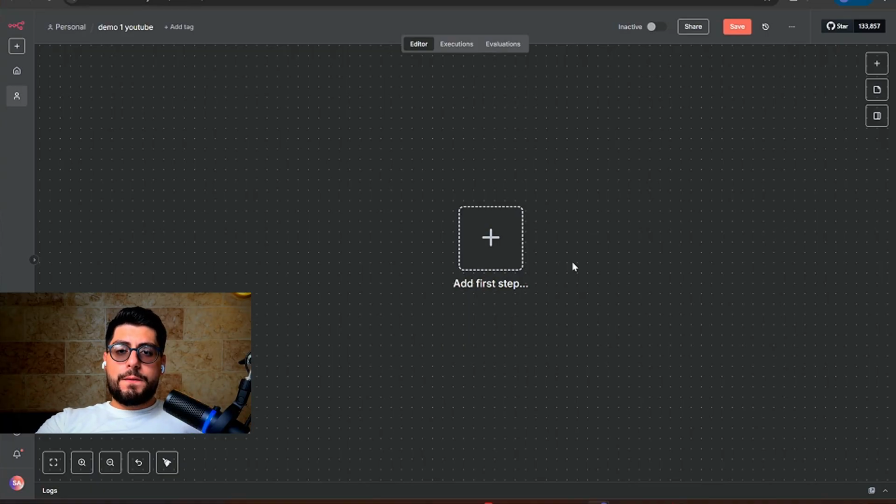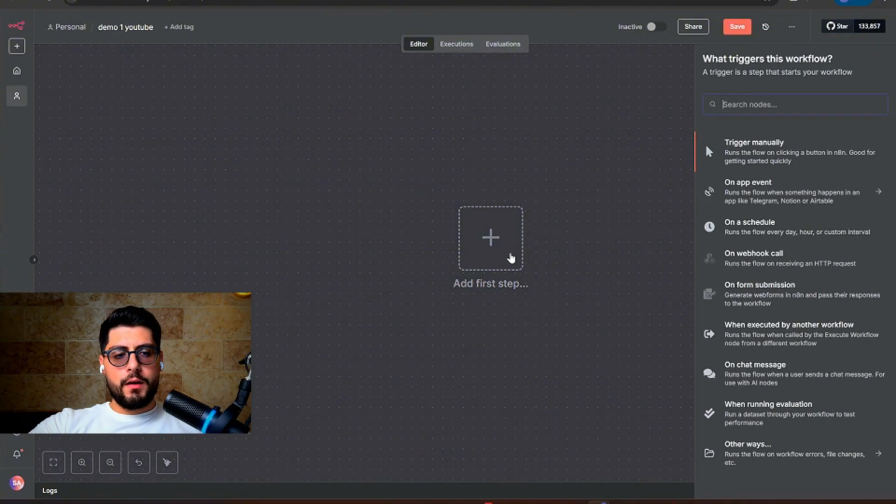Let me show you. So the first thing we need with any workflow we're building is a trigger node. A trigger node is the first node that is going to start or execute the workflow. The workflow is not going to be executed on its own. There has to be an event or an action that happens that allows the workflow to be executed. In our case, we're going to be using a Gmail trigger. But before we do that, let me show you what kinds of trigger we have.